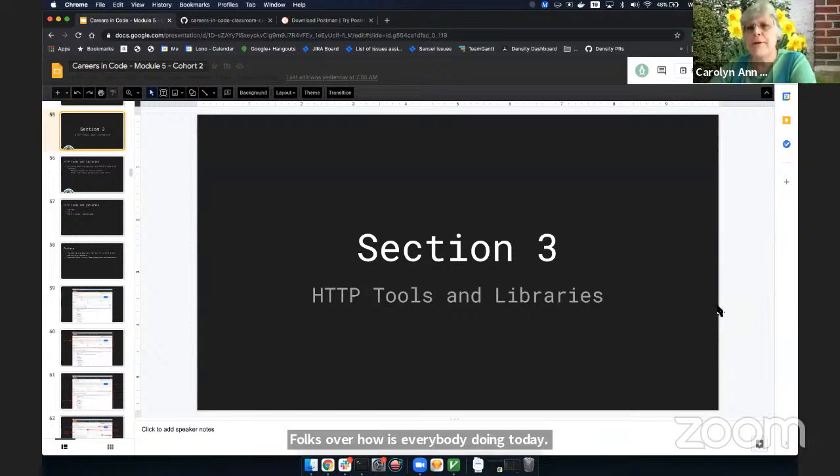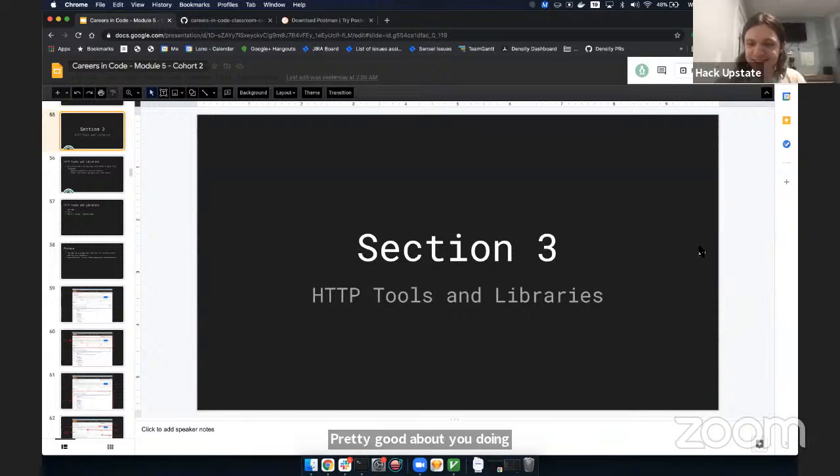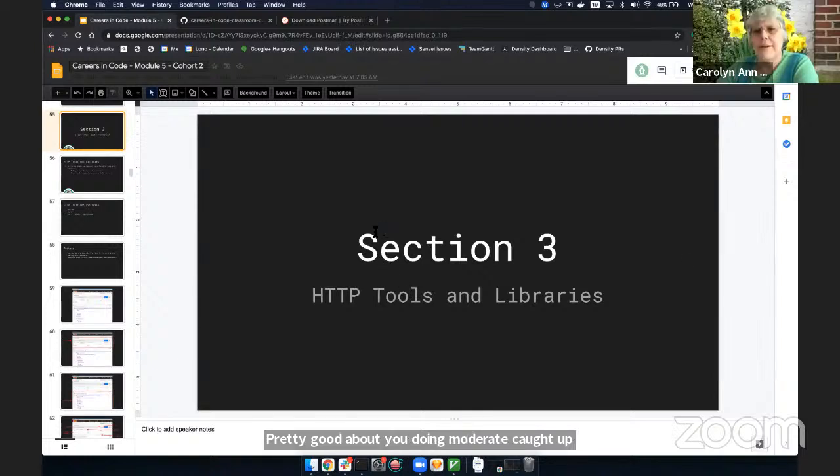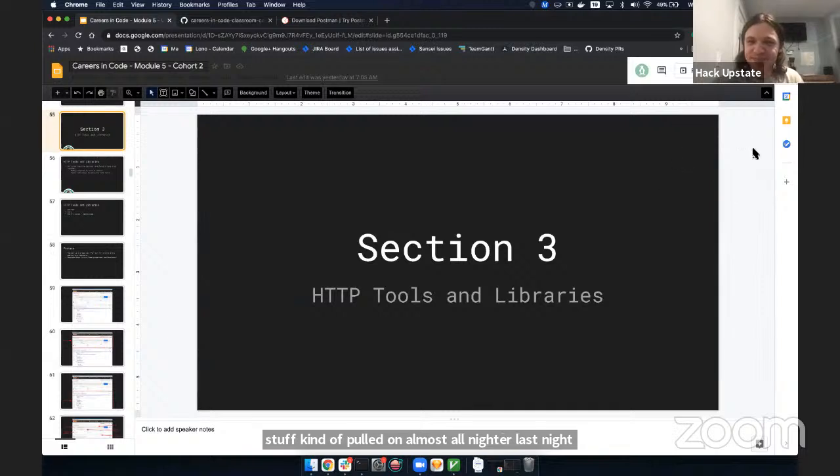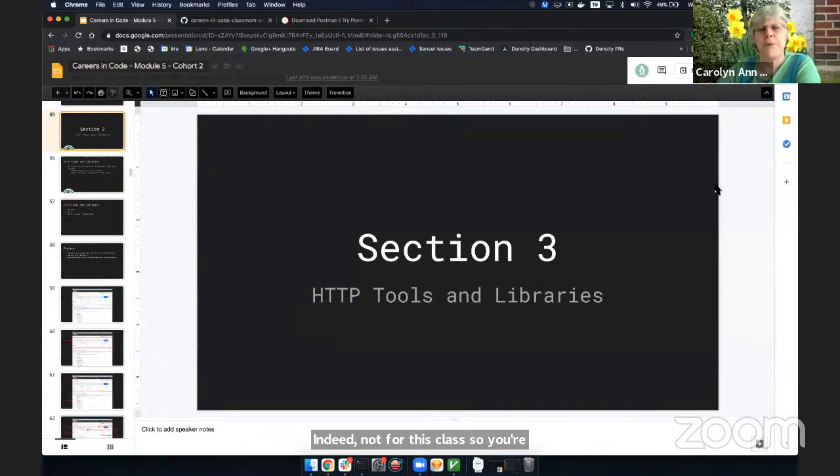Pretty good. How about you? Doing moderate. Yeah, trying to get caught up on stuff. Kind of pulled an almost all-nighter last night, but you got to do what you got to do sometimes. Indeed. Not for this class, though. Your assignments are short, sweet, straightforward once I figured them out. JavaScript, however, was not.